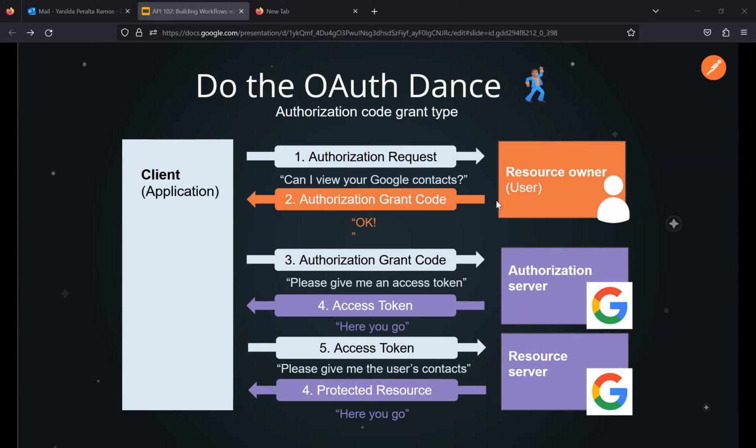There are several different dances that can be done to obtain the access token. Depending on the application type, there is a different way to obtain it. One of these ways is by using the authorization code. You need to have an authorization code to grant the access.